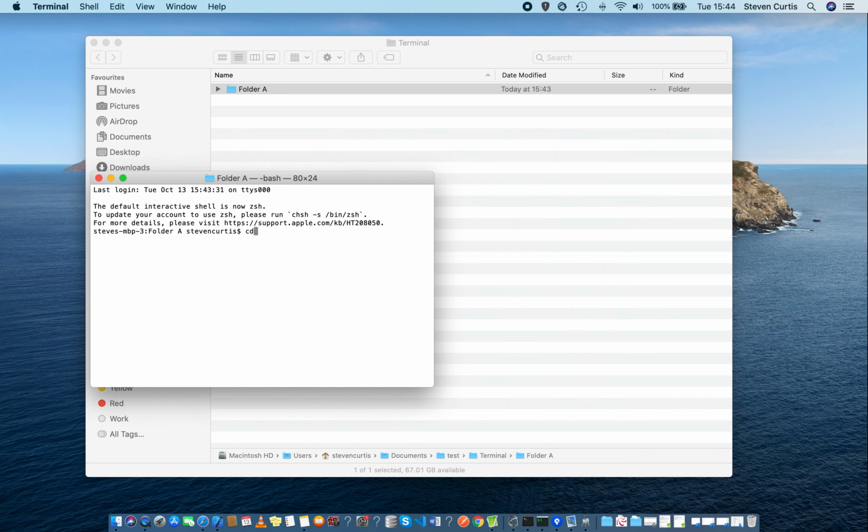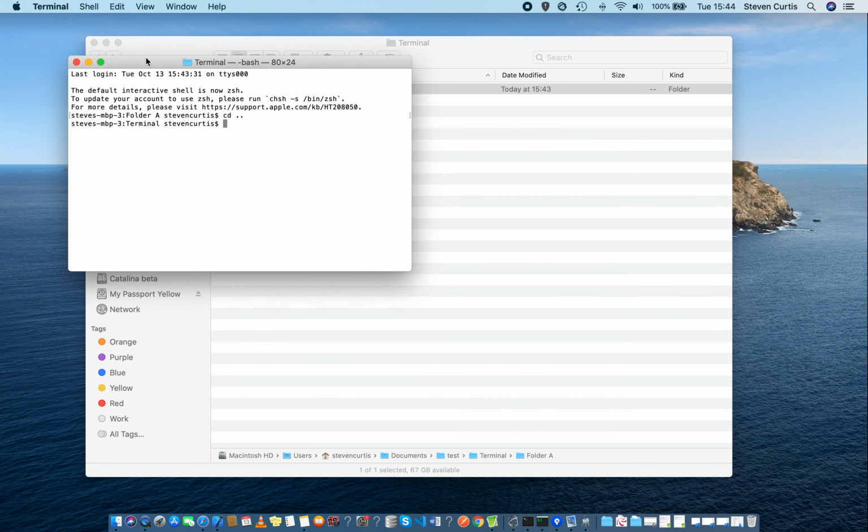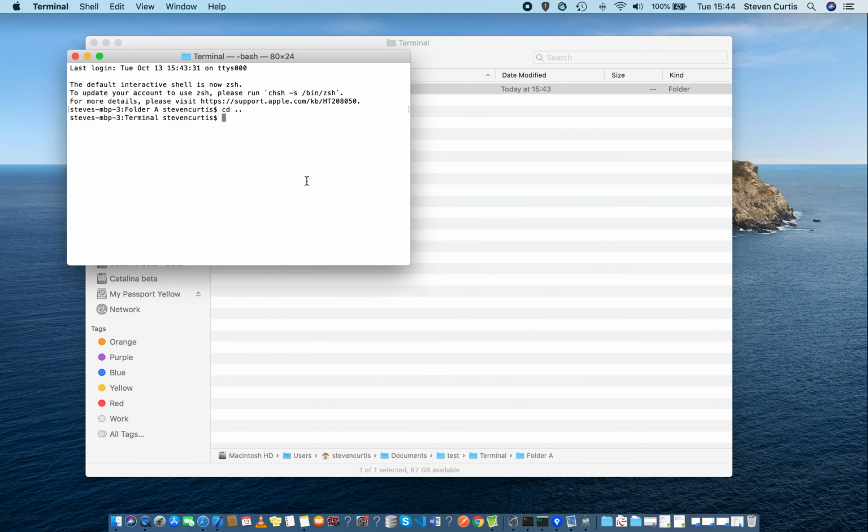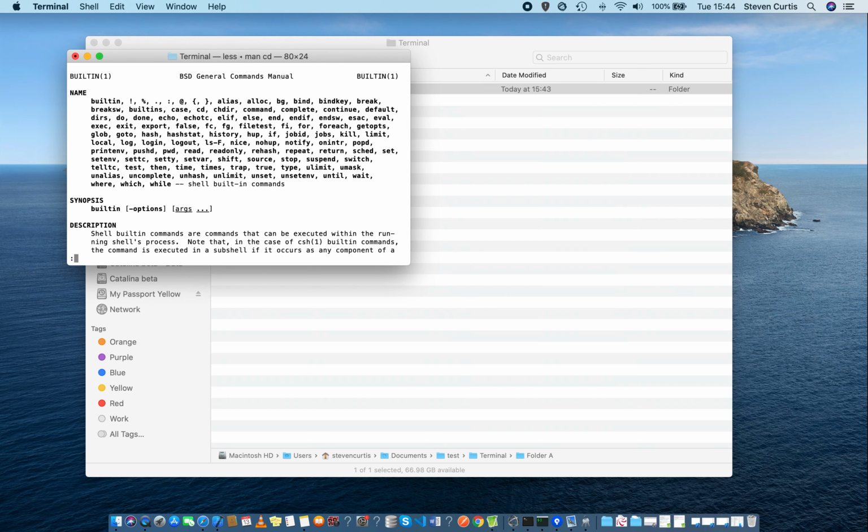So then I can back up with cd .. and it brings me back to this terminal folder. So the first command we're using here is cd. There's a manual function here, so we can do man cd, and it brings up the manual.